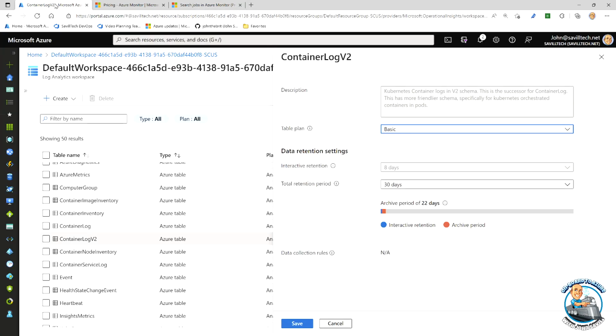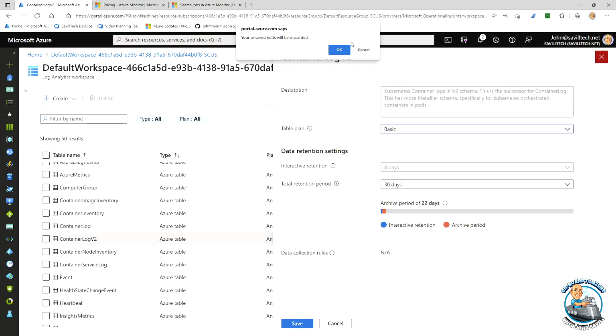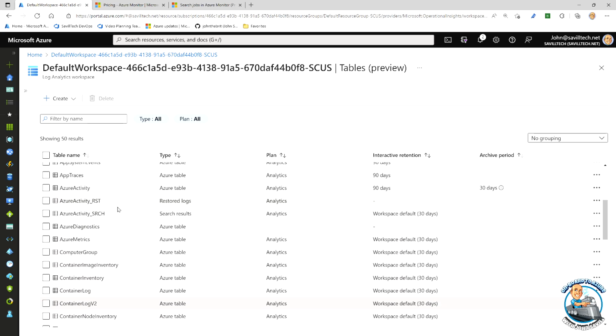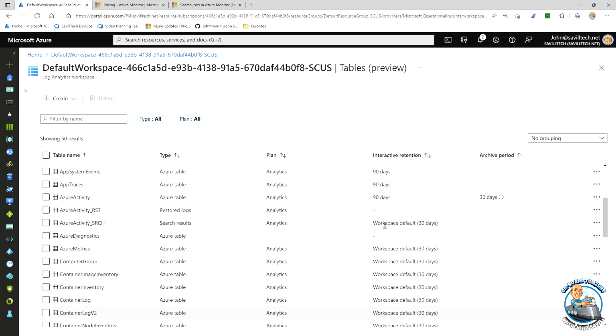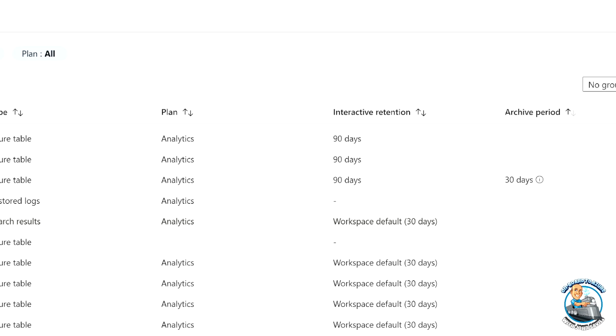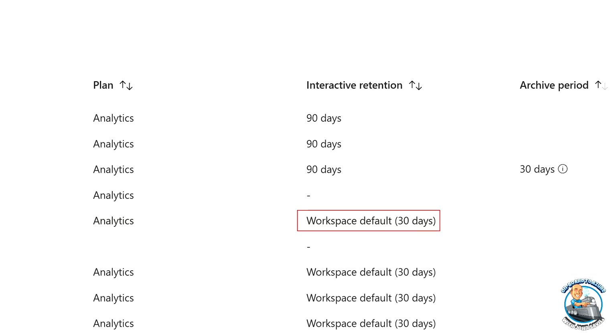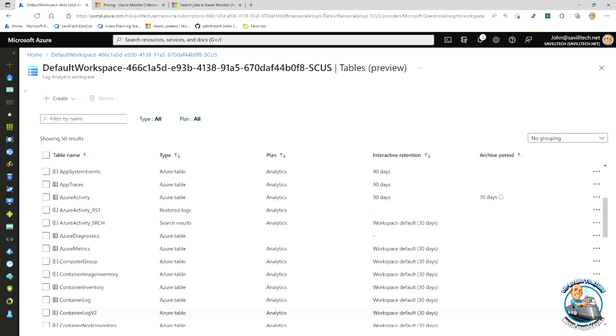But the end result is when that's finished, I will end up with a something underscore srch. Notice it's telling me my type is a search results. And my retention is going to be the workspace default. So it's retained just like anything else. So in this case, it's 30 days. So in this case, I took the data and have now made it available via this new table it has created.